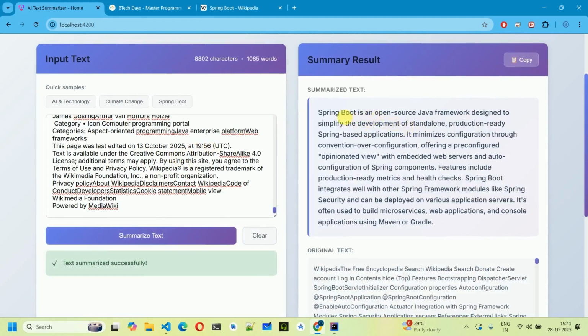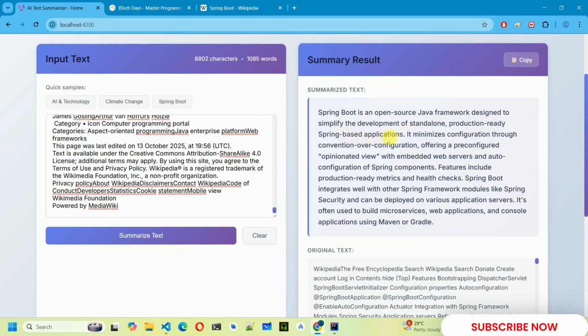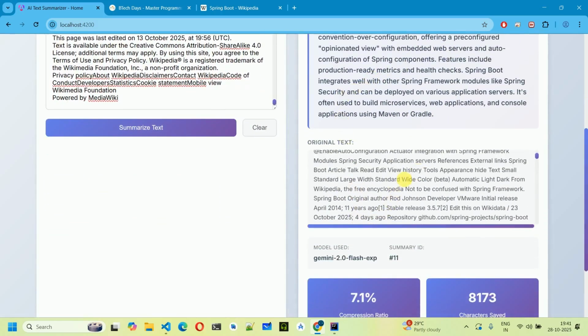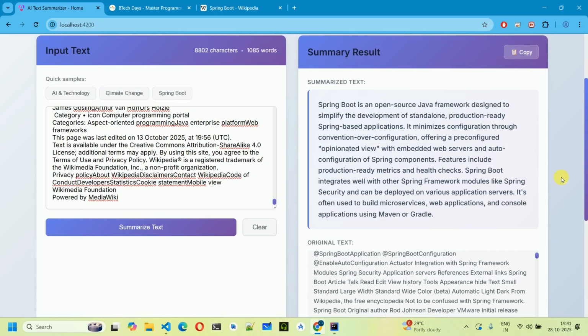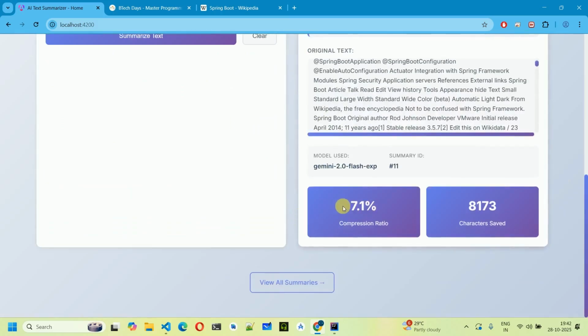Okay, over here you can see: Spring Boot is an open source Java framework designed to simplify the development of standalone production-ready Spring-based applications. It minimizes configuration through convention over configuration, offering pre-configuration and other stuff. The thing is, we are using Maven and Gradle. It's quite big content, but it's summarized using AI. It's precise and accurate on the details. If I come over here, you can see the compression ratio is 7.1%.